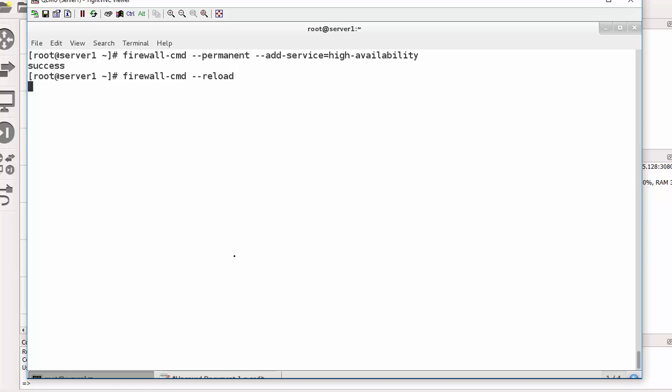That will be firewall-cmd --reload and check if our changes have been made. So that will be firewall-cmd --list-services. There we go. So we have our high availability added to the firewall.